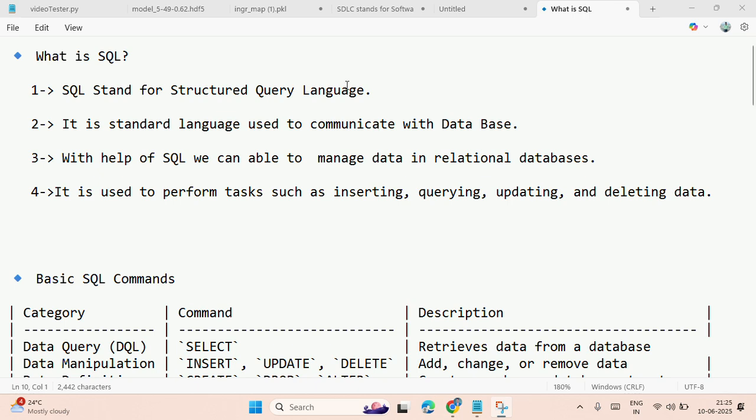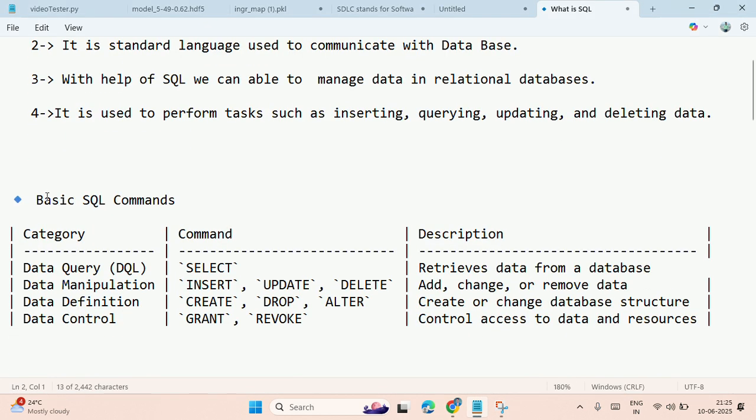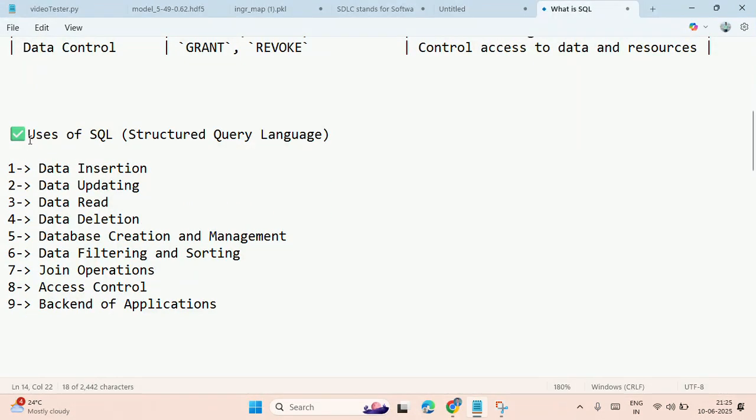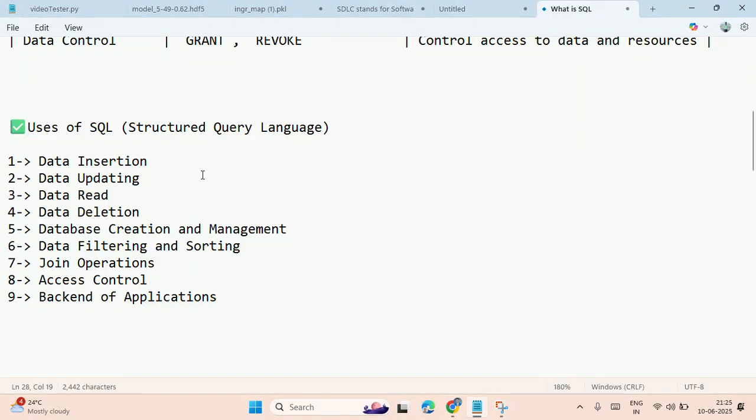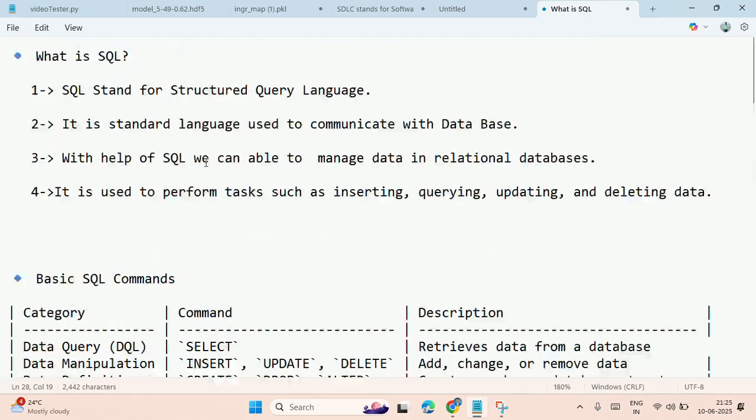So in this video we are going to see about SQL, and I am going to cover what SQL is, the basic commands of SQL, where we can use SQL, and the advantages and disadvantages of SQL. Try to understand: first I will explain what SQL is.